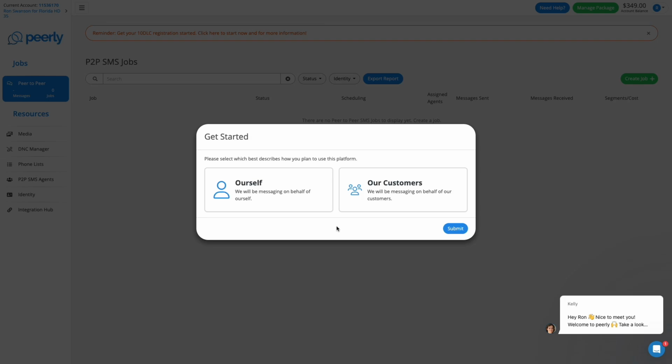10DLC registration is an industry requirement for peer-to-peer texting. A complete registration ensures that your messages will be reliably delivered to your contacts and that only you can send texts on behalf of your campaign. A completed registration is required before you can start sending.